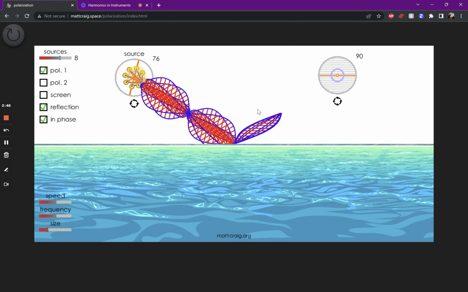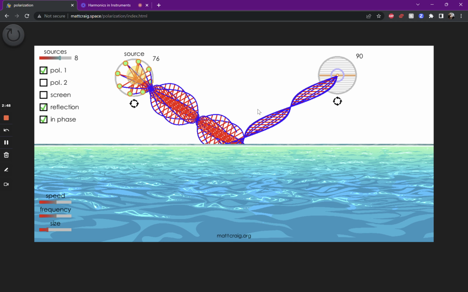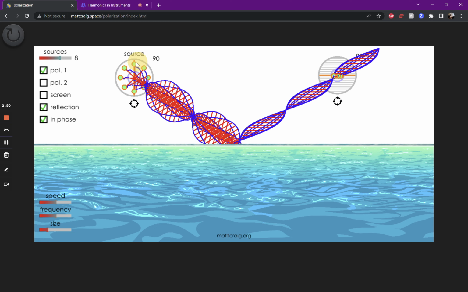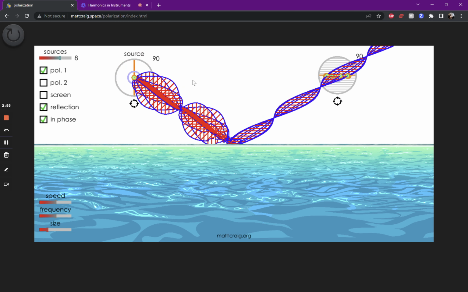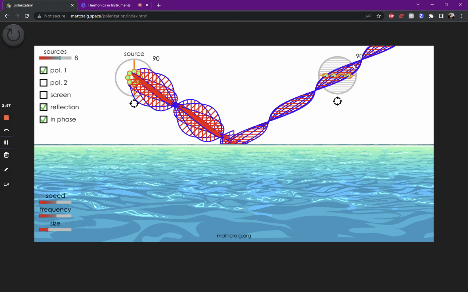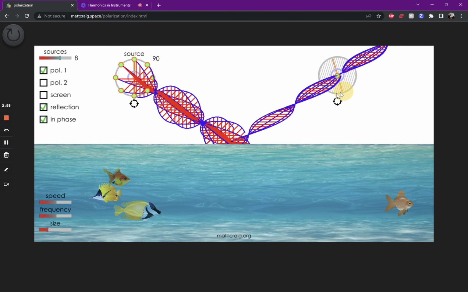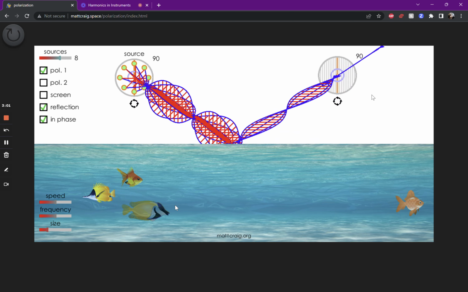So when the light source hits the water, it becomes partially horizontally polarized here. And this is kind of fun. This represents polarized sunglasses. So if they're vertically polarized, they will cut out all the reflected light. And you can see the fish in the water.